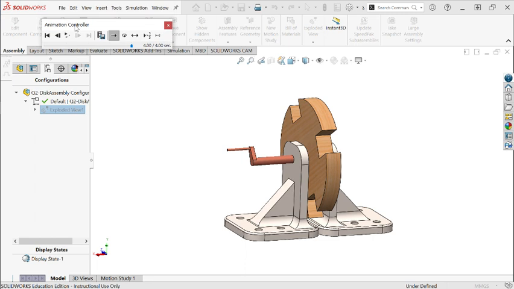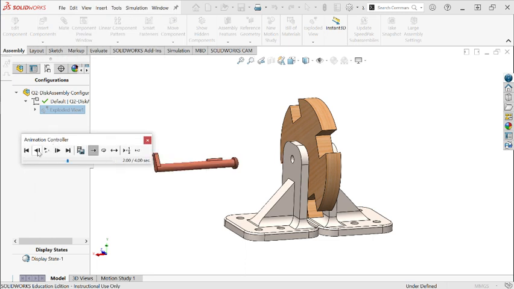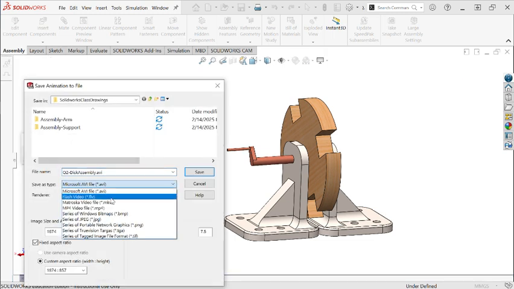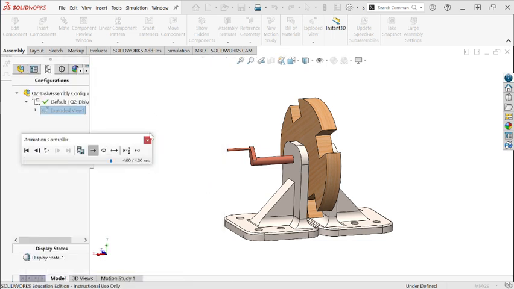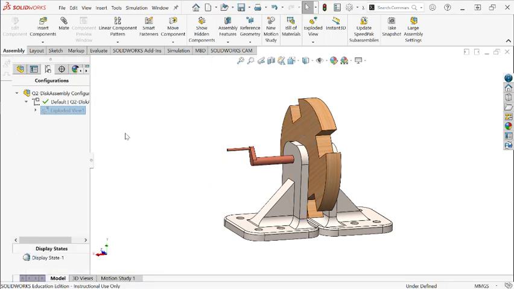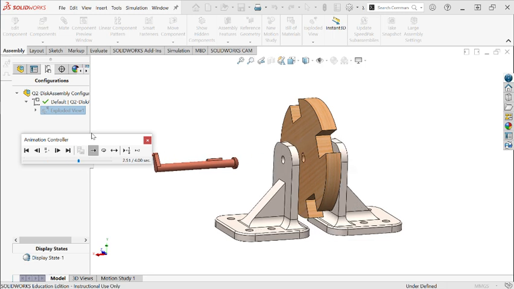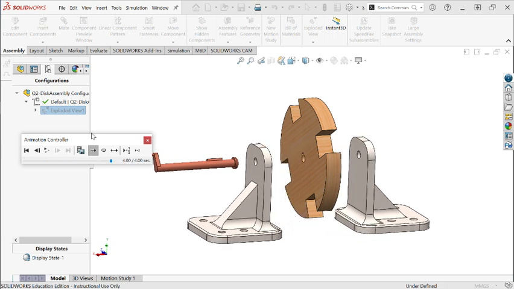And it popped up this animation controller that I can use to rewind it, fast forward it, and also to save the animation. Good file types to use are either the AVI or the MP4 file type. So we can save it there. And now that it's collapsed, if I right click on my exploded view, I can also animate the separation process and also create a video of that. So we can do either one as a nice video.